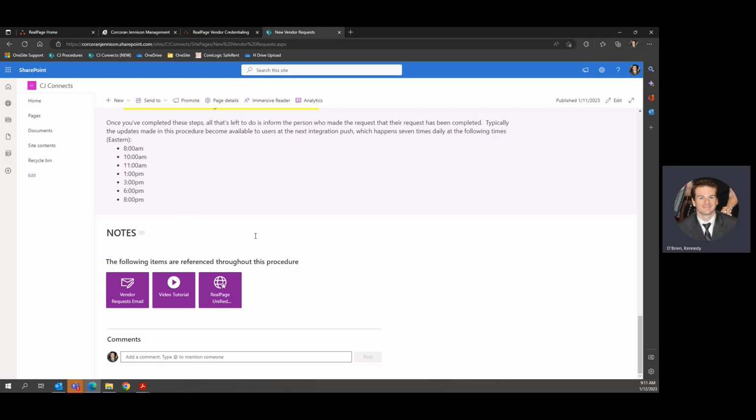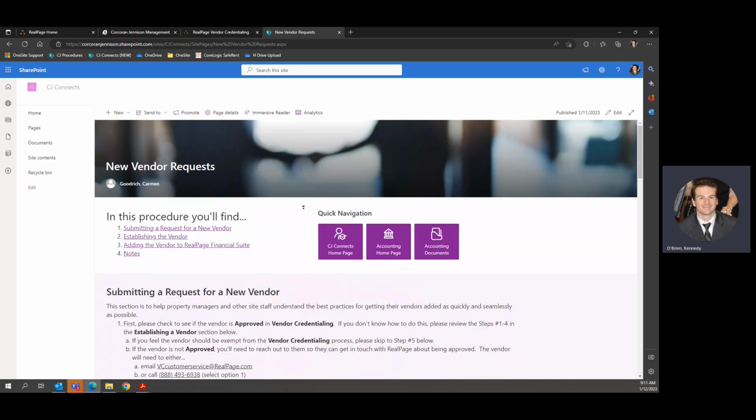And of course, if you have any trouble, we do have the procedure here in CJ Connects for new vendor requests, or you can email Carmen Goodrich or myself, Kennedy O'Brien, and we will help get you straightened out.